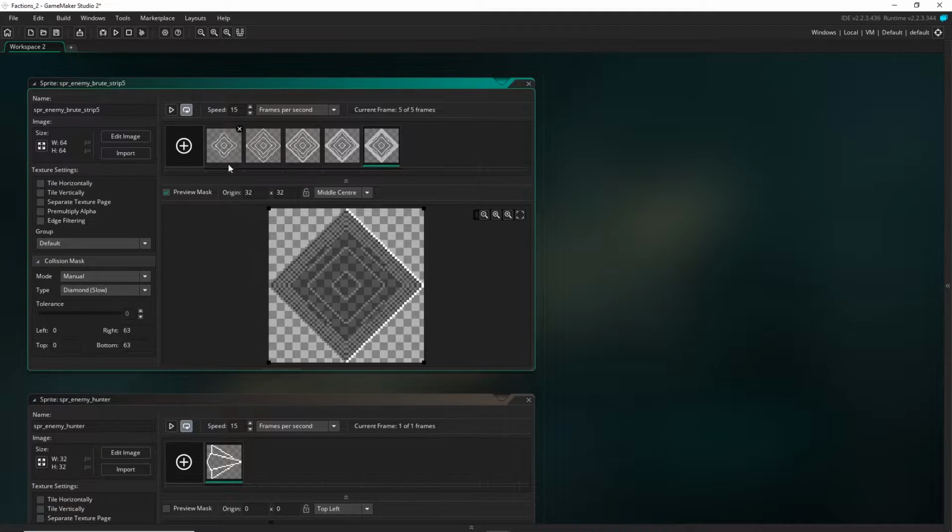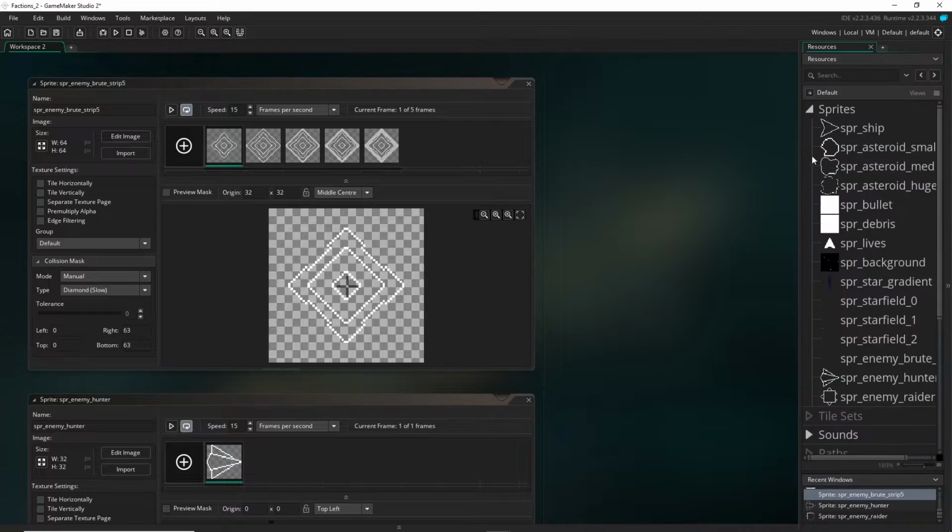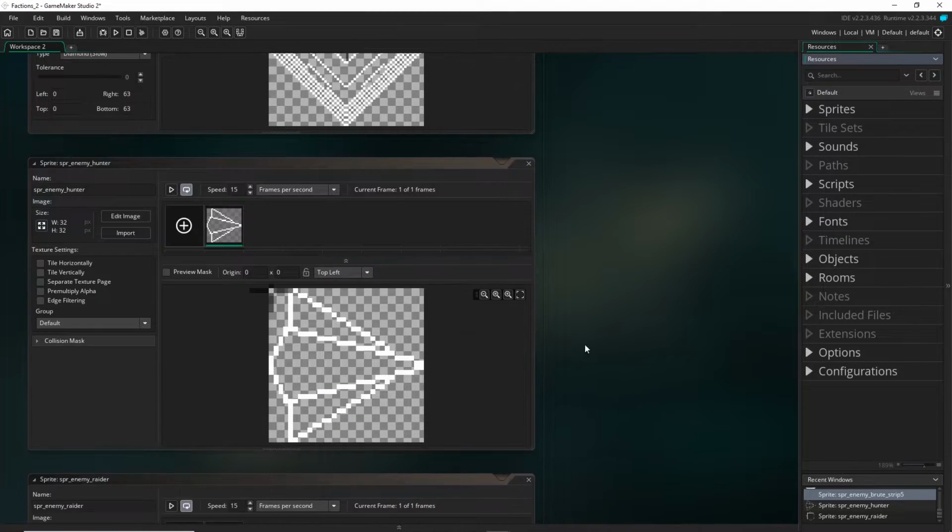You might be wondering why I have multiple frames for this one. It's actually not to animate it, it's to represent its different stages of health. This one is when it has full shields and losing health down to none. You'll also notice that when you import it, it automatically chopped up the image into 5, because I named it with an underscore strip 5, and GameMaker is set up so that if you do that, it will chop up the image automatically into whatever number of frames you put here. It'll just do it evenly. That can be really handy if you're importing a lot of sprites at once. Let's move on to the other ones.